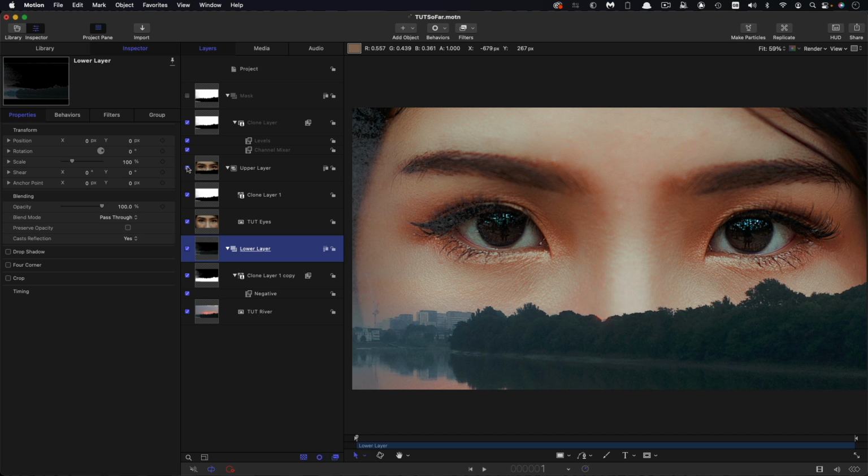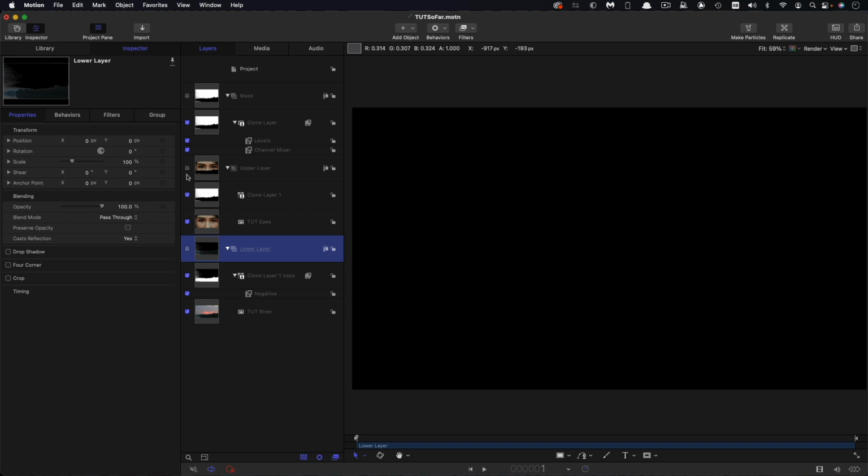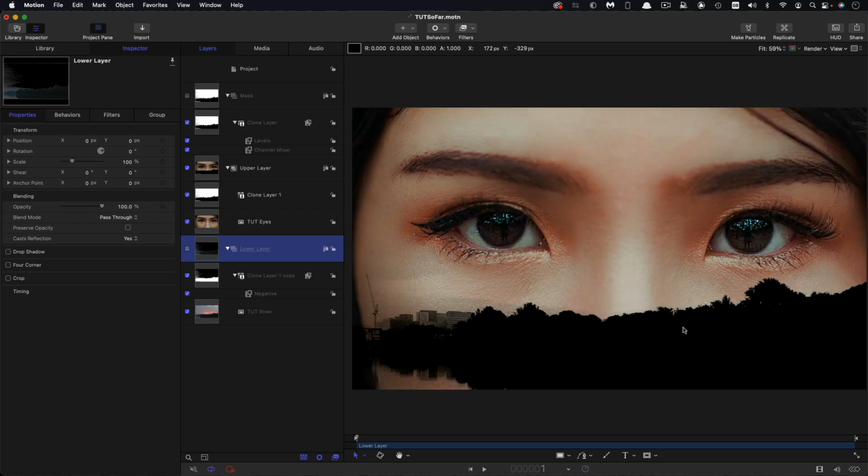So let's just have a look at them individually, and it's easier to see what's happened. Multiplying the river by the inverted mask means that all the bright areas of this image are being suppressed and the darker areas are coming through more. And if we look at the other image, you'll see that the dark areas of the river image are being suppressed in this case. And in the bright areas of the river image, which is obviously the sky, we're seeing through to this layer, which is the eyes.